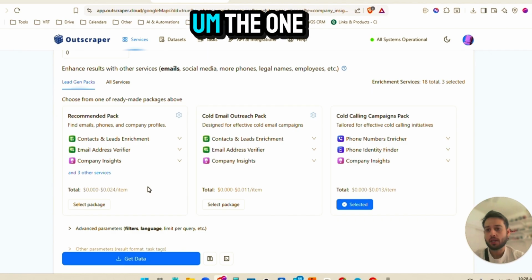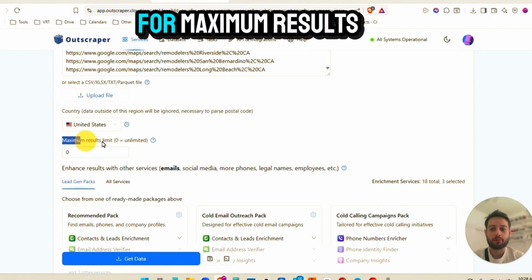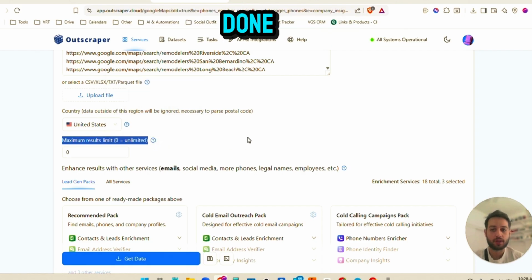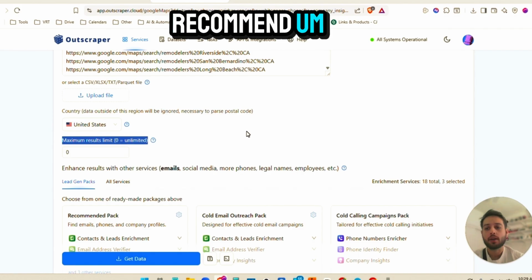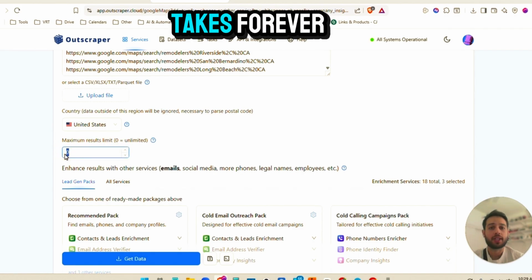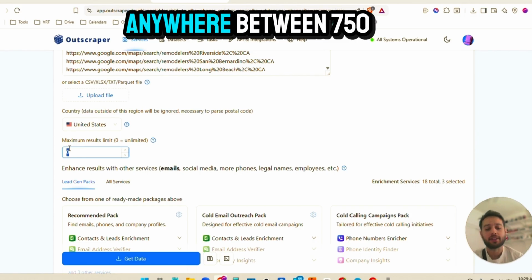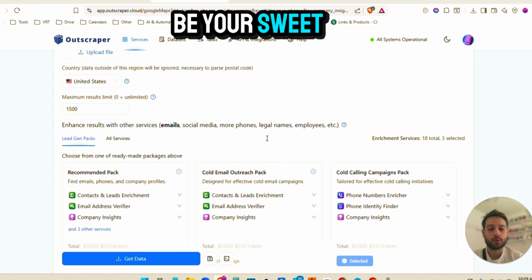The one thing with Outscraper, if you leave this at 0 for maximum results, 0 means unlimited. It'll go until the search result's done. It can put you in a negative in your account balance, which I don't recommend. Plus, it also takes forever, and sometimes it even will crash as well, which we don't want. You want it to be efficient, you want it to work. What I find is anywhere between 750 and 1,500 leads, that's going to be your sweet spot.